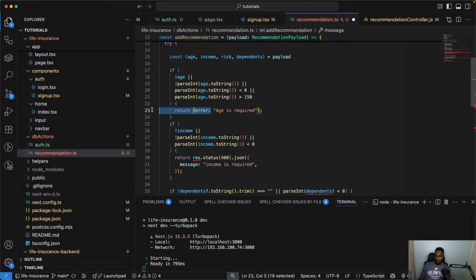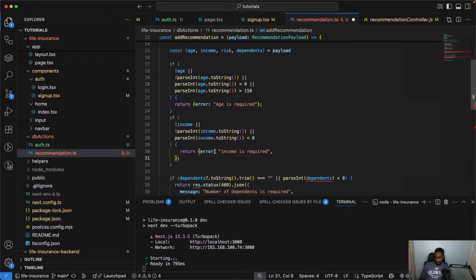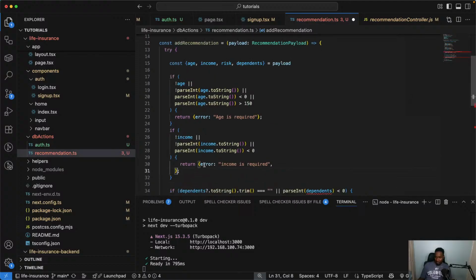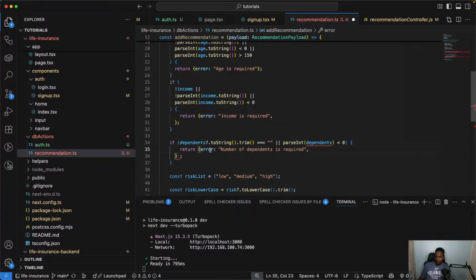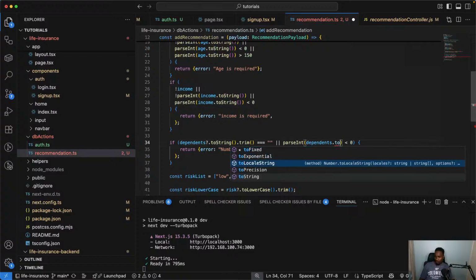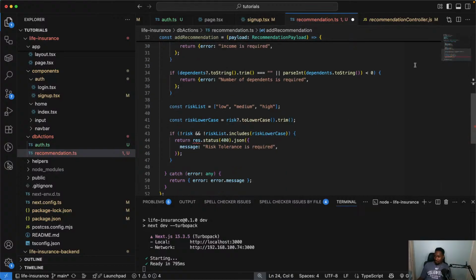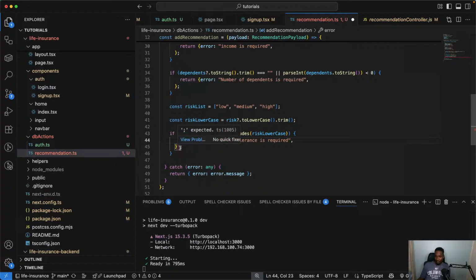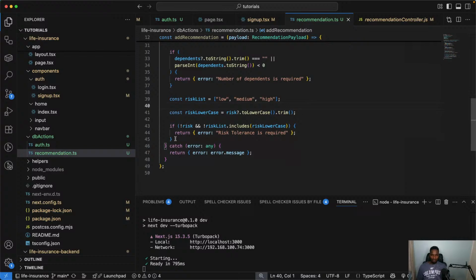I think I do have what I need. So the other one is income is required. The other one is number of dependents is required. Make sure this is a string. Same thing. And then now it's ready to send to the backend.